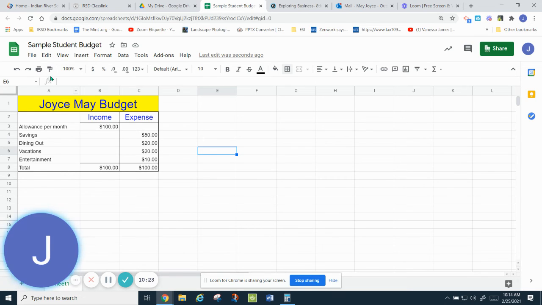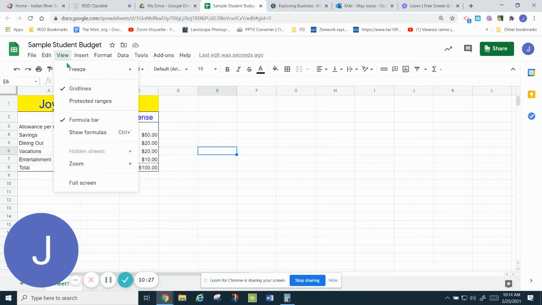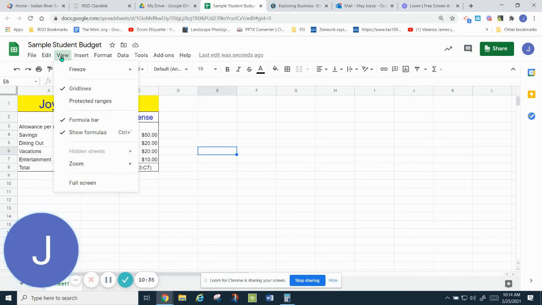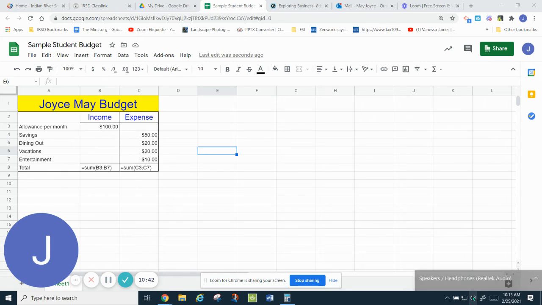Okay, if you go to View, and then you click on Show Formulas, it looks like this. And you're going to submit it with it like this. So View, Show Formulas.